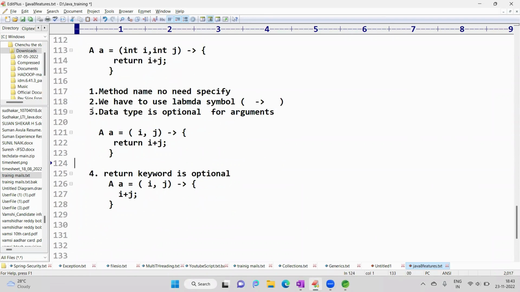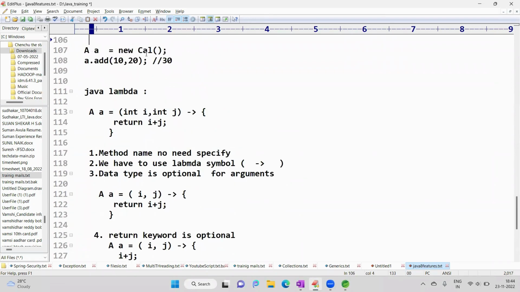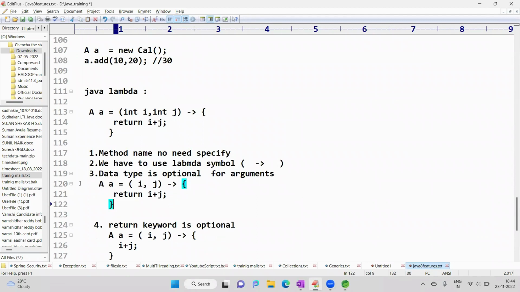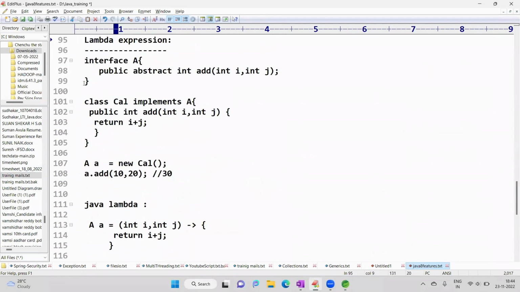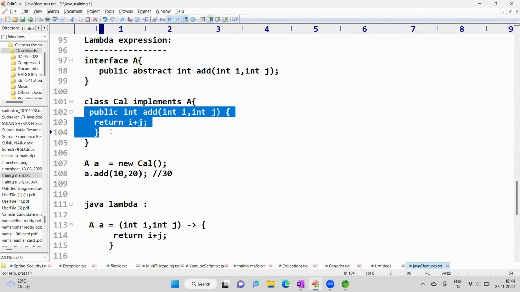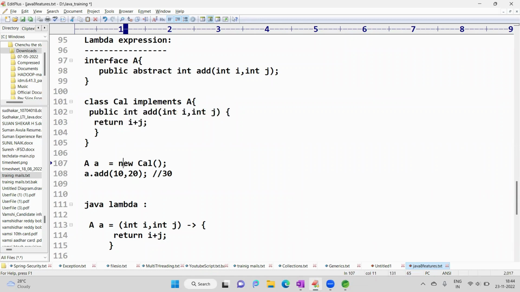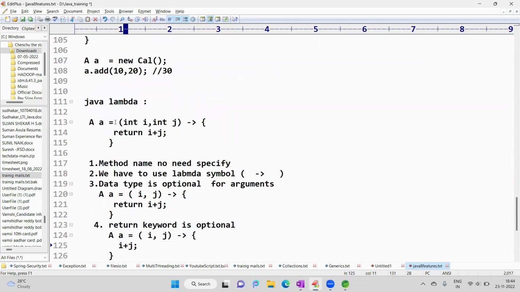Okay, and next we'll cover some more. So just observe how we are implementing with lambda, and without lambda, what we are doing. Without lambda, we have to take an implementation class like this: class Calculator implements A. We have to override the method, write the logic, and return that. But with lambda, what do I have to do? Don't provide the method name. The method name is removed. And we have to use the lambda symbol immediately after the arguments.